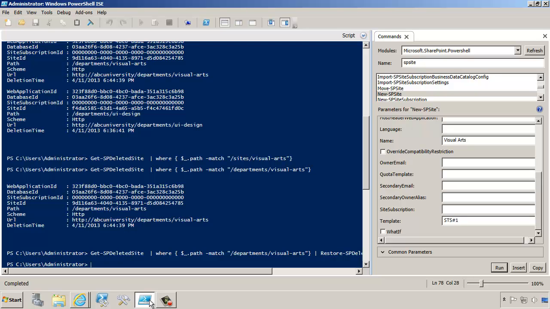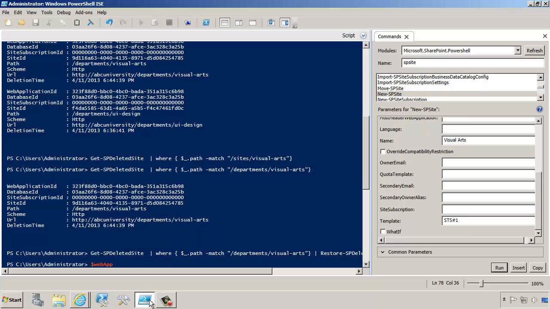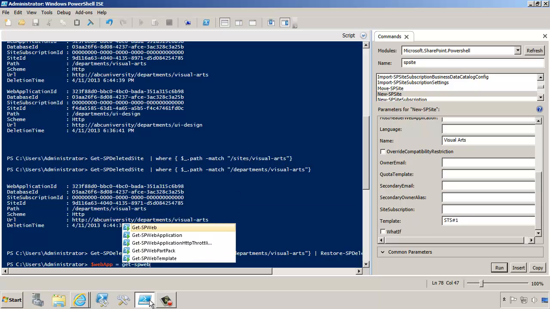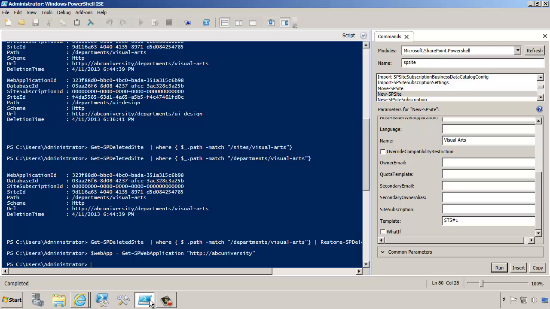Next, we're going to create a new site collection, but we're going to use a host header. So the first thing to do is to get access to the web app. So we're going to declare a web app variable, and we'll just say Get-SPWebApplication. And our web application, of course, is ABC University. So that's what we're trying to get. And so there's our web app. And on the next line, we're going to call New-SPSite.